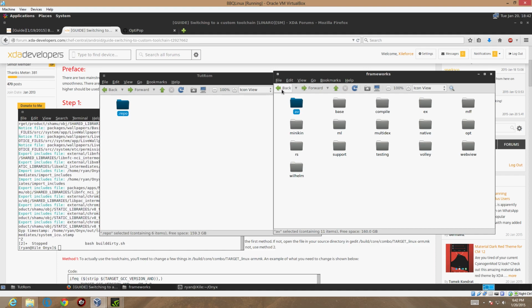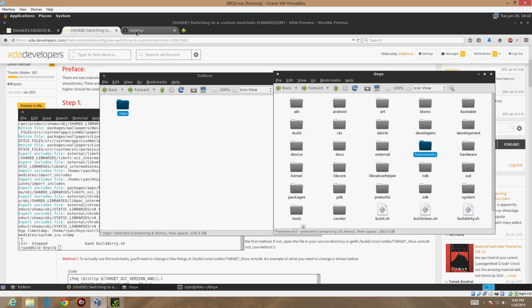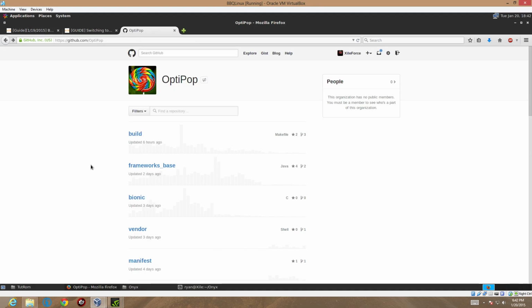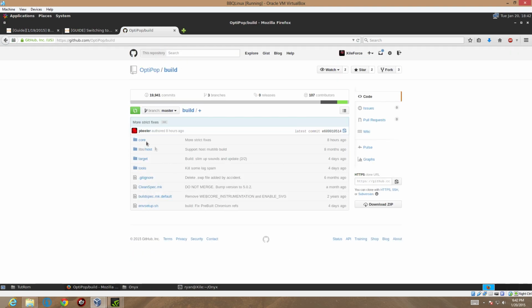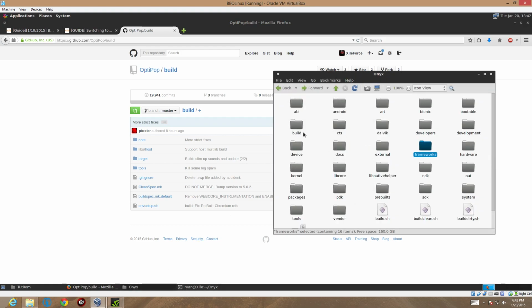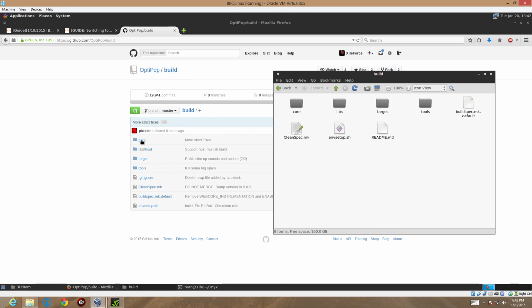And so what you do is we're going to use Optipop for our thing. Here, build. Alright, so this is Optipop's build folder. Now, as you can see, they go to my folder, build. These names are always based on the from root folder, so it doesn't matter what your name is. Mine's Onyx. They just put Optipop, and then you go build. You can see core folder, libs folder, target, tools, everything's the same, right?